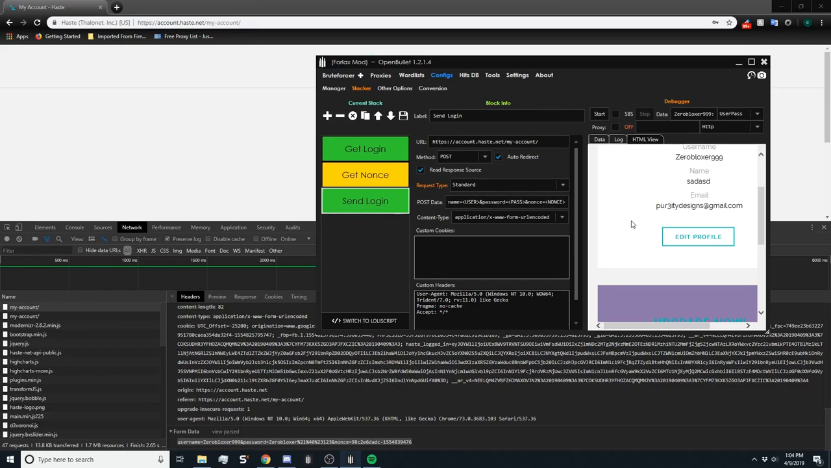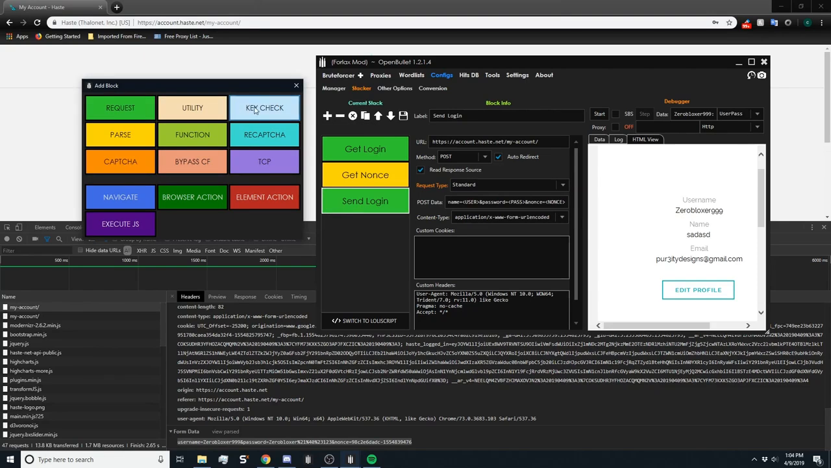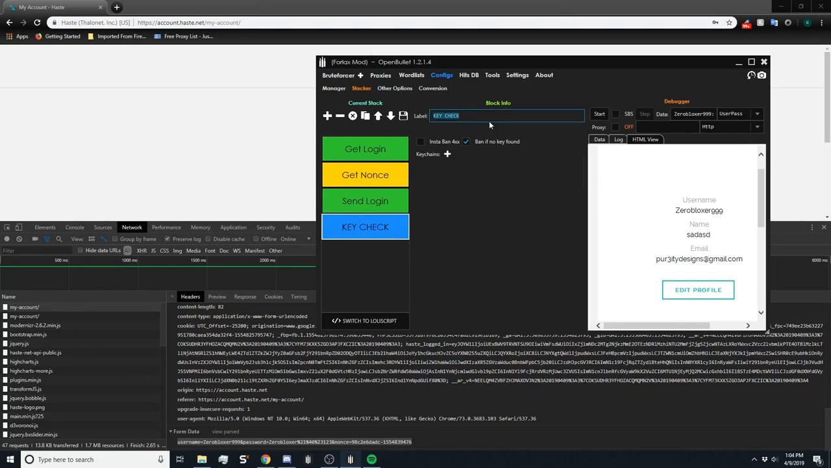So we need to tell the program to see if what we did was a valid account. The way you do that is by adding another block and doing what's called a key check. And now we're gonna do check login. We're gonna add a keychain, and this is a success keychain.